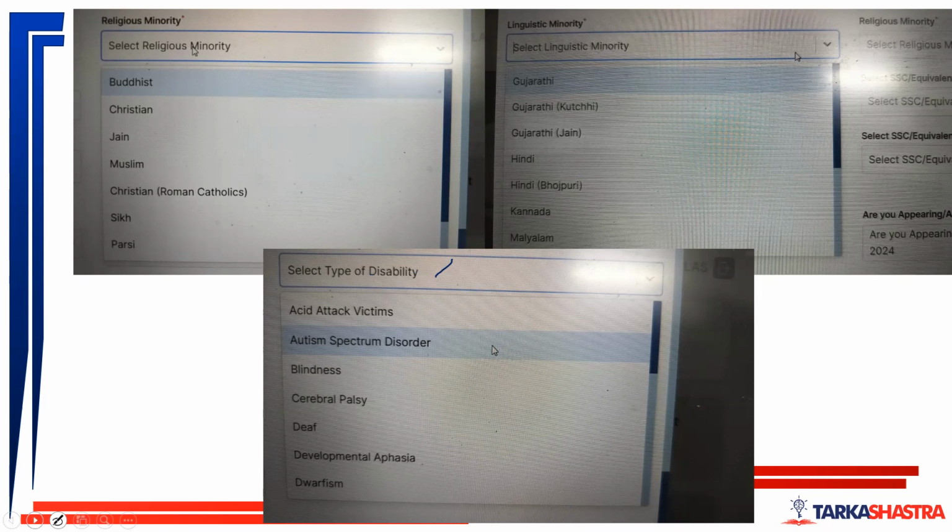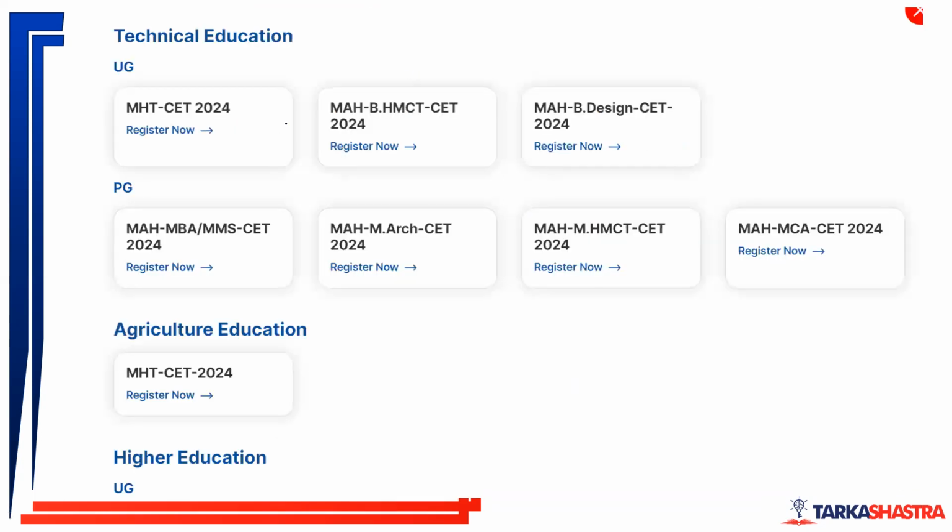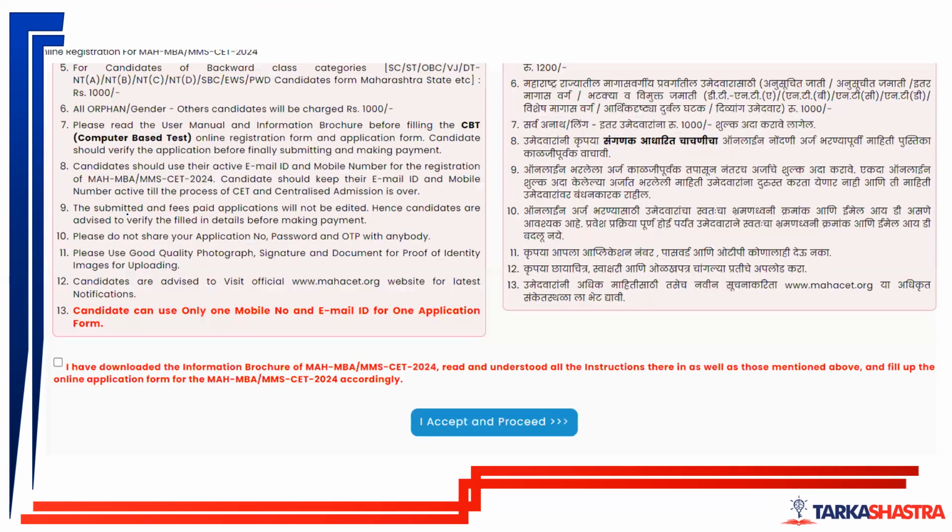Moving forward. Once you fill this form and click on save, you will be directed to this page. You have to click on registration. Once you click on registration, a page like this will open. For Maharashtra CET, you have to click here. Then click on the checkbox over here. You must have gone through the complete information brochure before you go ahead. Once you have downloaded the brochure and checked all the details, click on I accept and proceed.